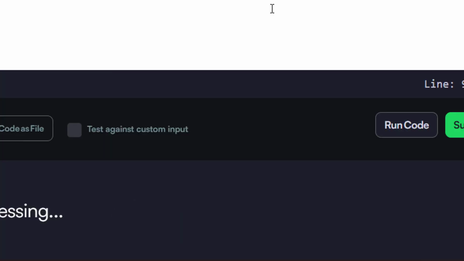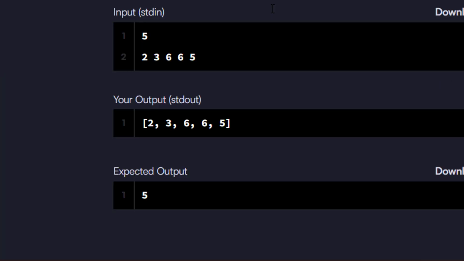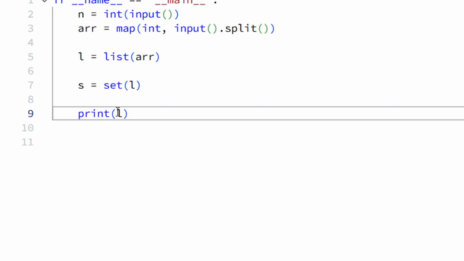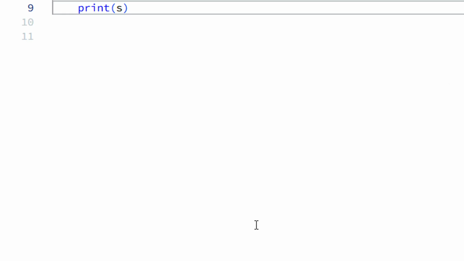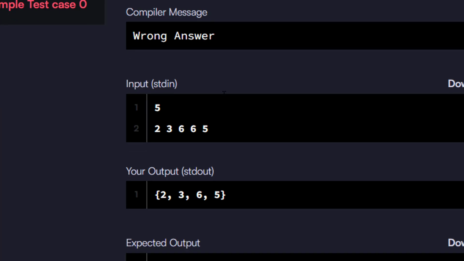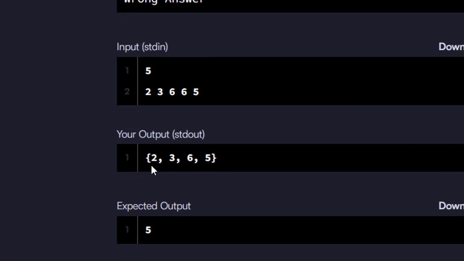Let's see. Okay, I am not printing anything, right? Oh no, print S. Okay, yeah. See, now we have 4 numbers, all unique. Alright, next.